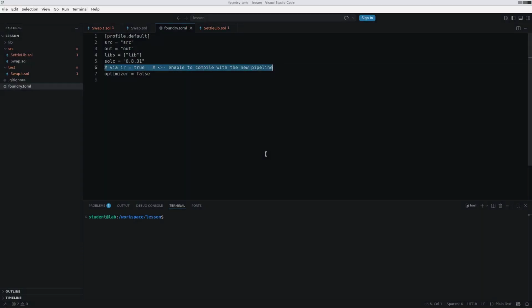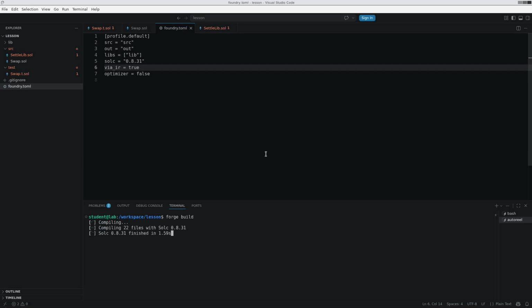Here is what I did. I opened the same contract in VS Code. I scrolled down to the Foundry config file and I flipped one line. via IR equals true. I saved the file and I ran forge build.